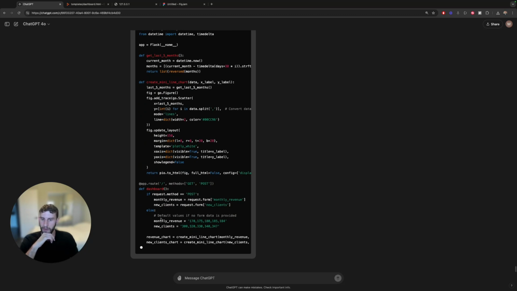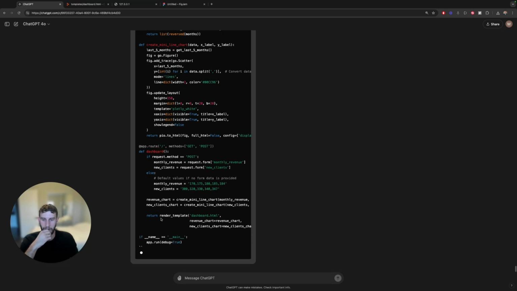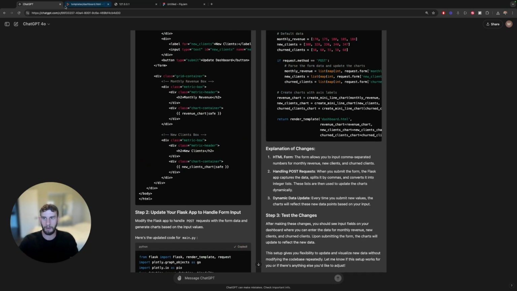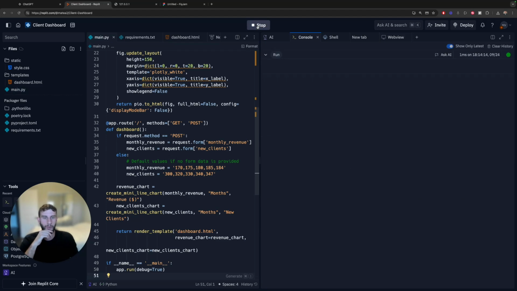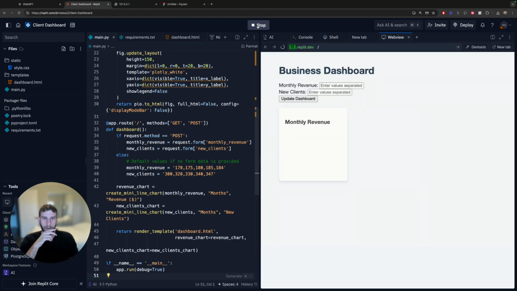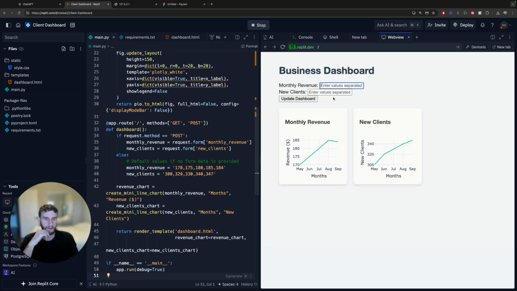These are default values if there's no form data provided, so it just doesn't crash out. All done. So now we get the main. And we stop and we run. Okay, nice. Monthly revenue. Okay, so enter values separated. So I think what it's saying for this is this would be the last 5 months, what the revenue values were. So let's say we had 1,000, 2,000, 3,000. I don't know how I want them separated. It might not be by commas, but we're just going to try this. So that's that. And then new clients 1, 2, 3, 4.